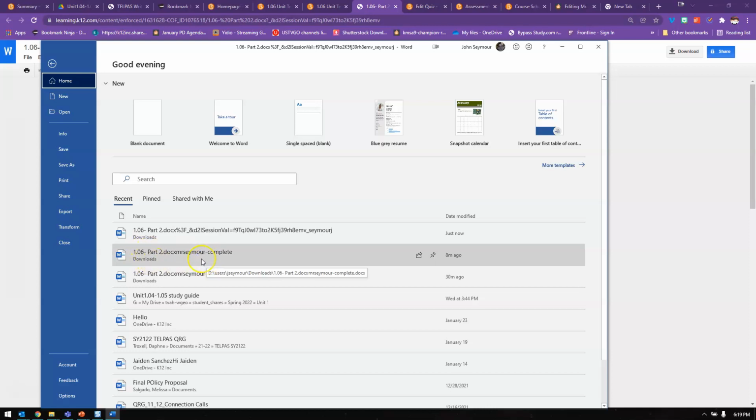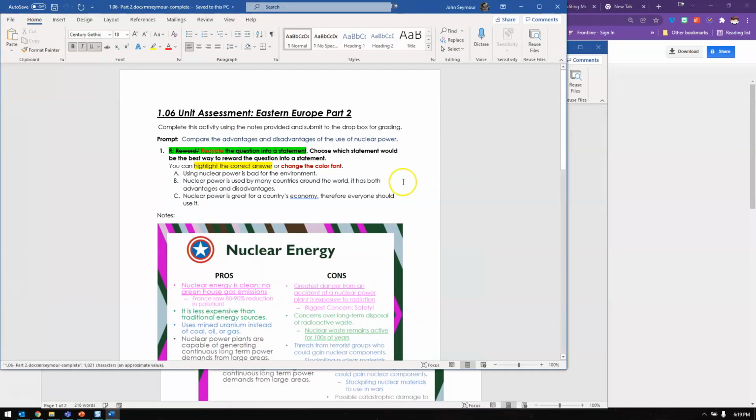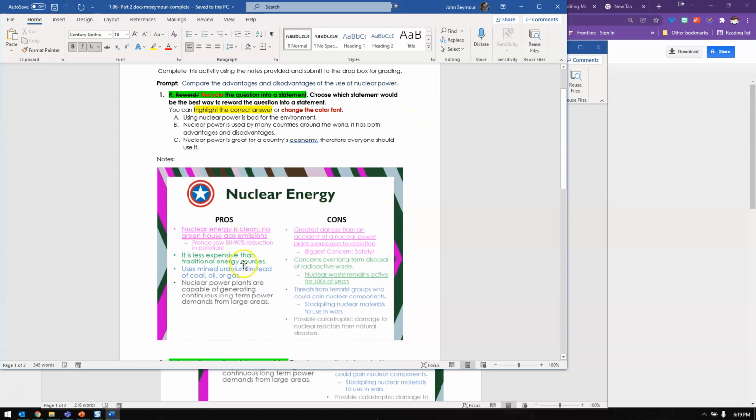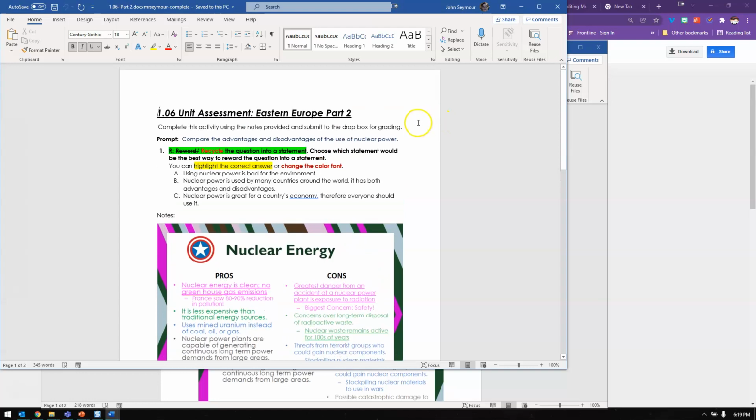It says 1.06 Part 2, Mr. Seymour, docx, Mr. Seymour - complete. So here it is. Here's the file. So what you do when you get to the file and you're editing it, you're going to go ahead and scroll down, and it says compare the advantages and disadvantages of the use of nuclear power. Okay, it gives you some notes here to look through that will help you in building your response.